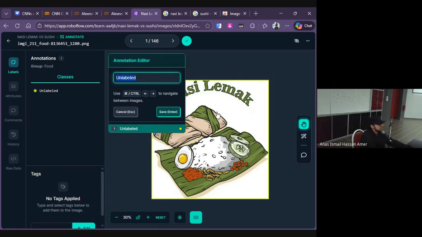Okay. So once you click start annotating, you will have an interface like this where you can type in the label. For example, this we already know is Nasilama. Usually you wouldn't want to have images that look like weird drawings if you're trying to detect actual food, but for this example, it's okay. And you can just press on save, select this Nasilama, and so this is already labeled.